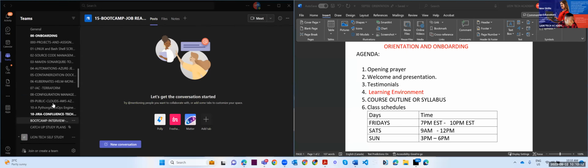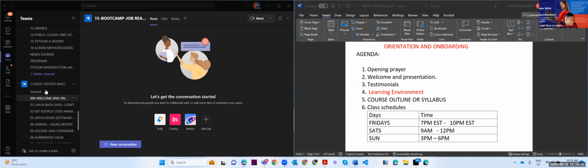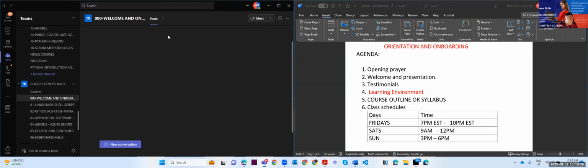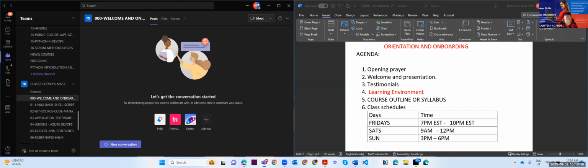So when you finally have access to the environment, you are going to be added to this Class 21 DevOps Master Program, right? So this is where we are at the moment, 00, welcome and onboarding. This environment is very easy to navigate once you log into Teams. You see, these are called channels. You can see at the top here, Class 21 is the team, or is a session.